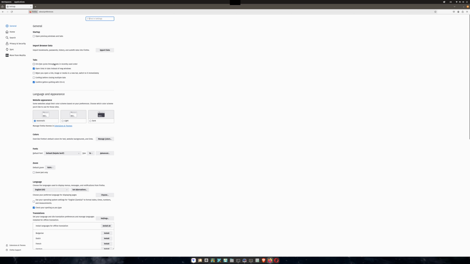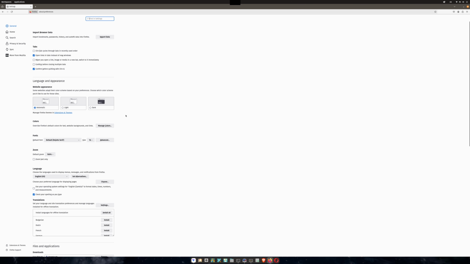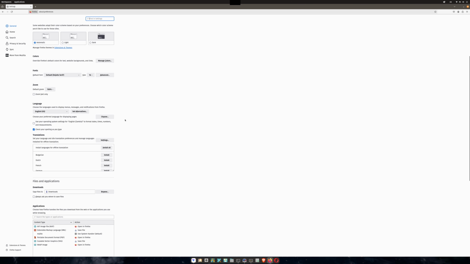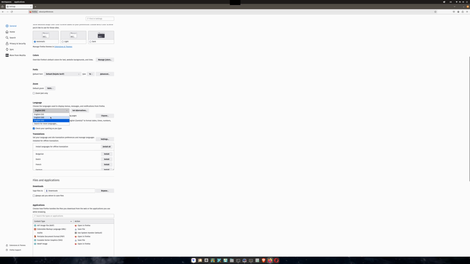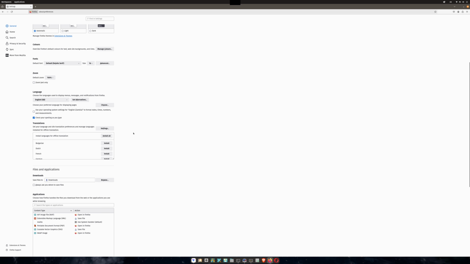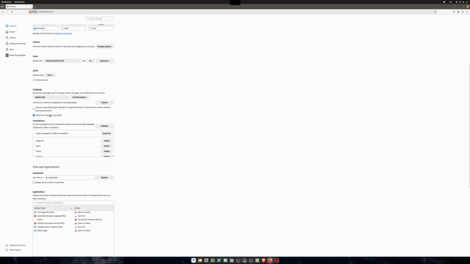So under settings, Control+Tab cycles through tabs. No, okay, we'll keep going here. Website appearance, we're gonna stick with automatic. You can force light or dark mode if you are into that kind of thing. Whichever one, you can force it. Language, I'm gonna stick with British, and then we'll go down. Check your spelling is a big brother thing, so we are going to untick that.